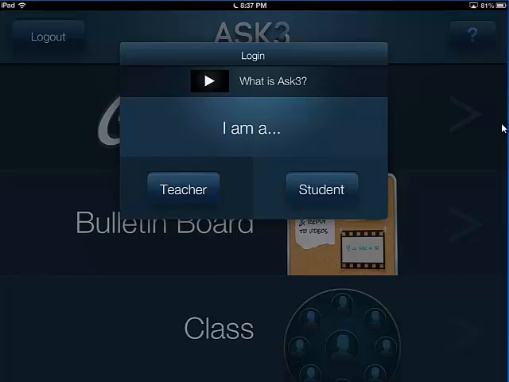This is the app Ask3 that you can use to create little videos. And we might use this app in class several times just for help on homework or if you have a question you want to ask. It looks like a cool way to communicate even when we are not together, okay?